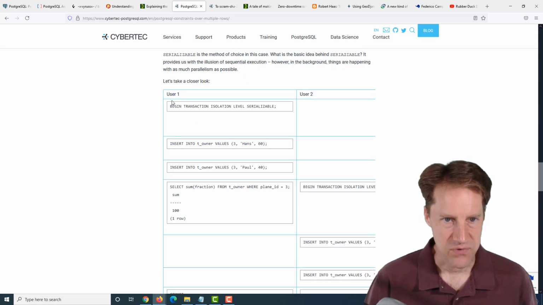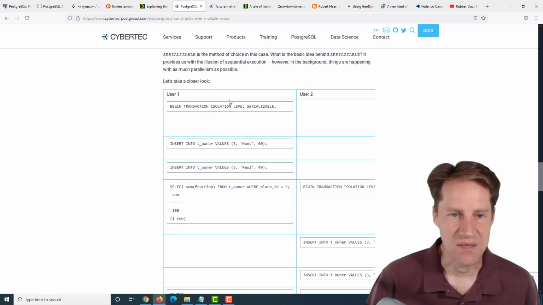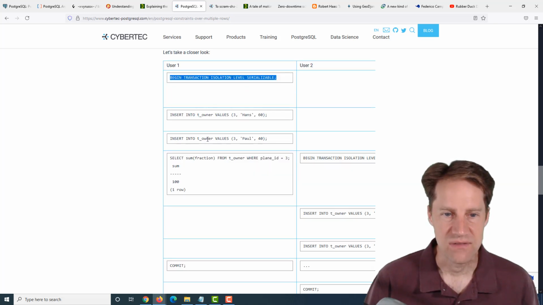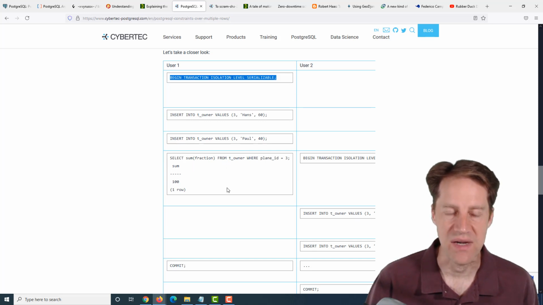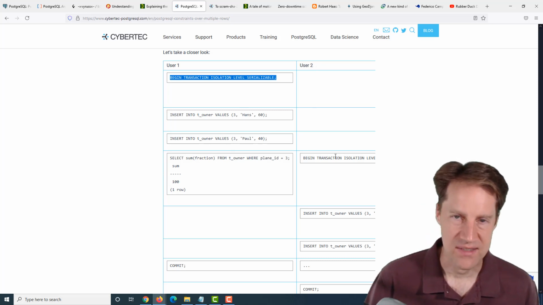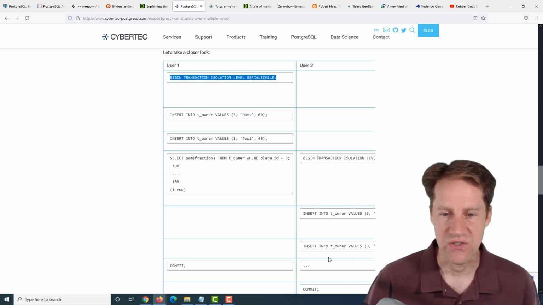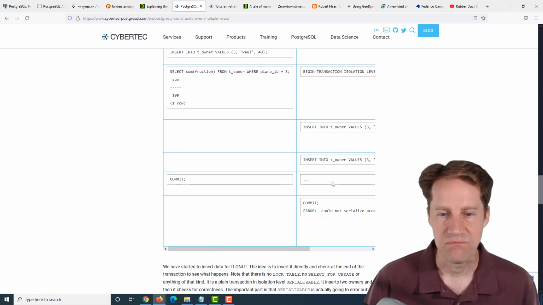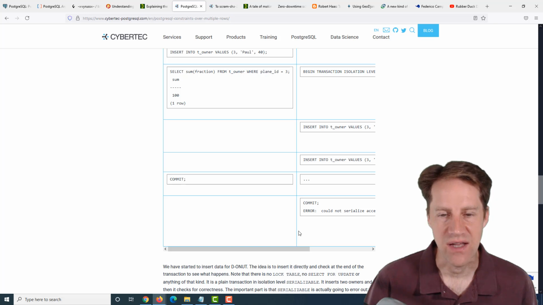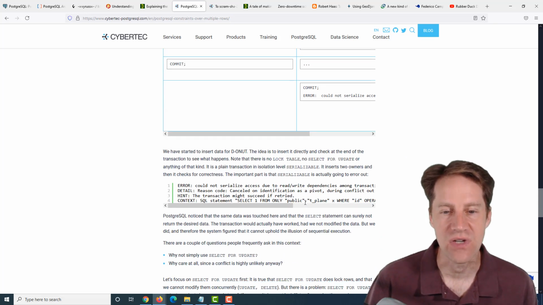So for example, if user 1 needs to do its owner assignment, it does begin transaction, isolation level serializable. It does its inserts, and it does a select to validate that the resulting value is still 100%. So that's good, but it hasn't committed yet. Meanwhile, user 2 starts another transaction using the isolation level serializable. It does its inserts, but meanwhile, this does a commit. Now, this succeeds, but this hasn't committed yet. But at the point when it's ready to commit, it's going to receive an error that it could not serialize access. So if you need concurrent access to information like this, a serializable isolation level can help you with that.